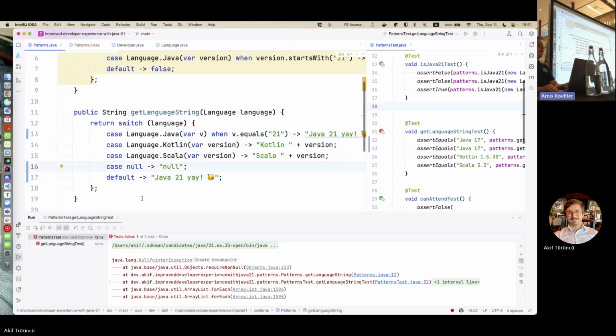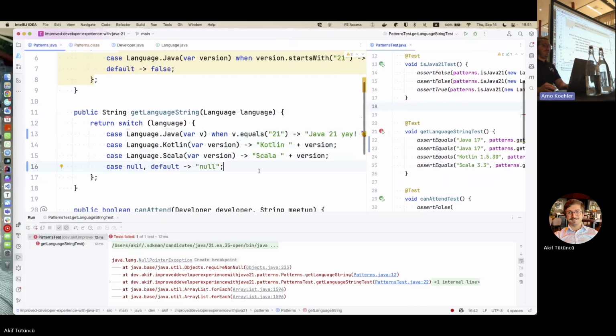Case null and default? Yeah, comma default. And then remove the then default. Then remove this. Yay! So this will now say default if I pass it.